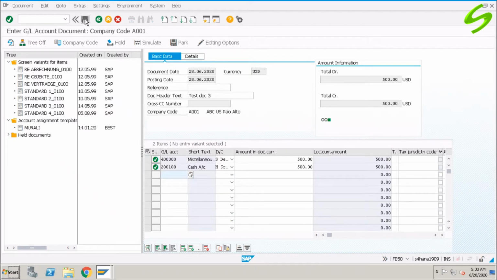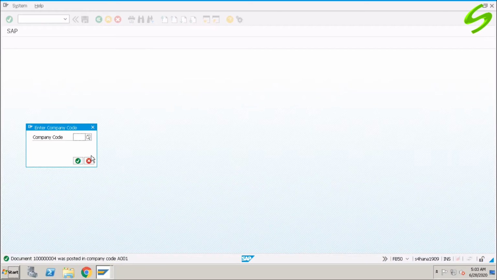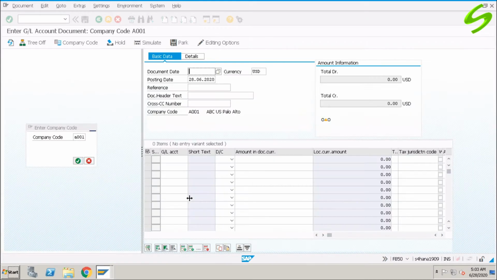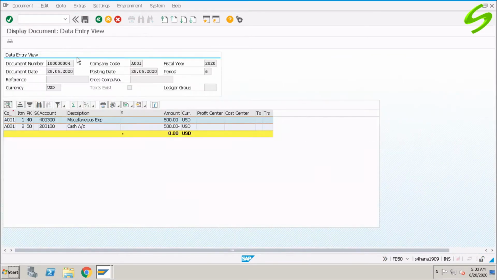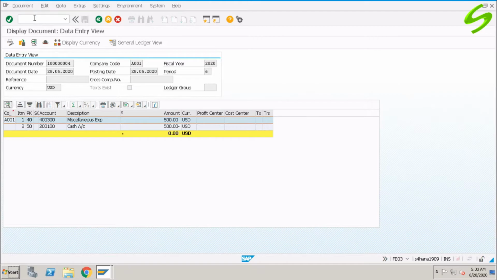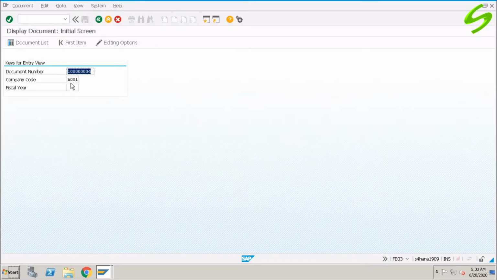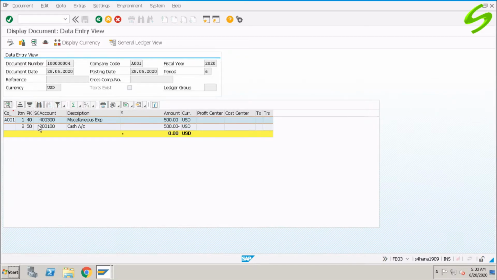Let's click on save. The document is posted. You can follow the same steps, document display, to display the latest document, or go to AP03 and give the document number, company code, fiscal year, and display the document.